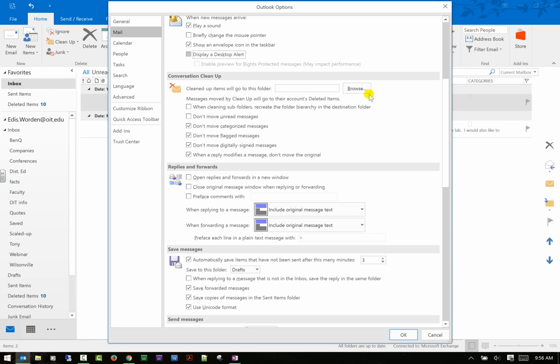Cleanup items will go to this folder, so you can basically do a cleanup, and we can go over that in another one, but there's the cleanup here. And so you can actually make a folder so that you don't permanently delete the emails, because maybe something that you didn't mean to delete, because sometimes they do duplicates and stuff. So you have these options in cleaning up.